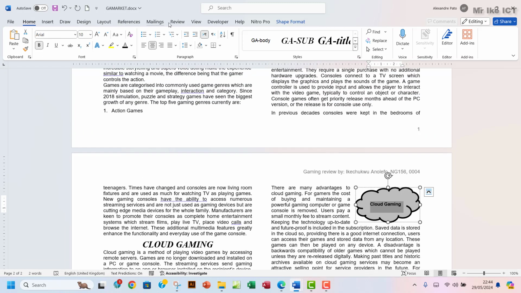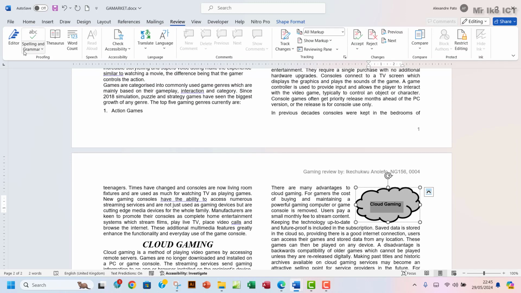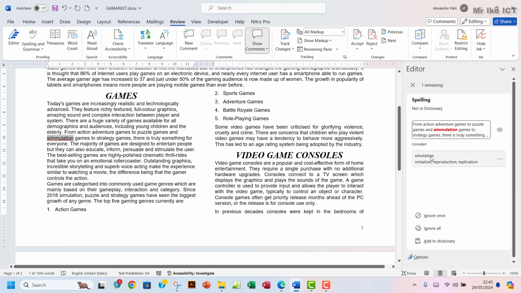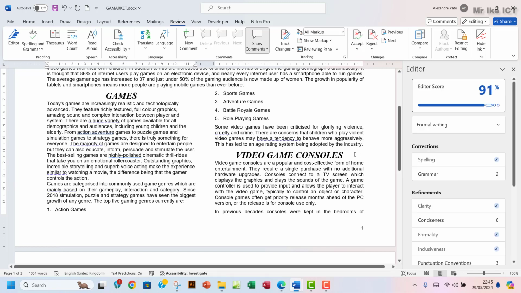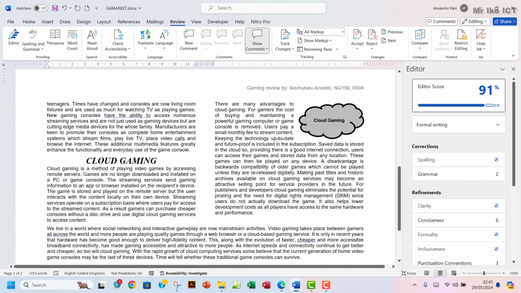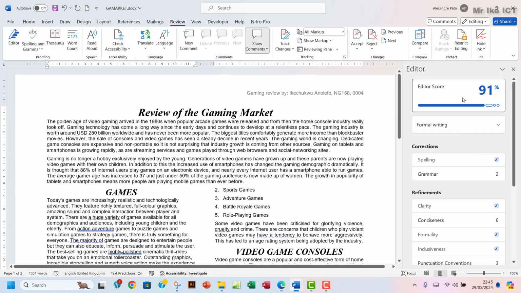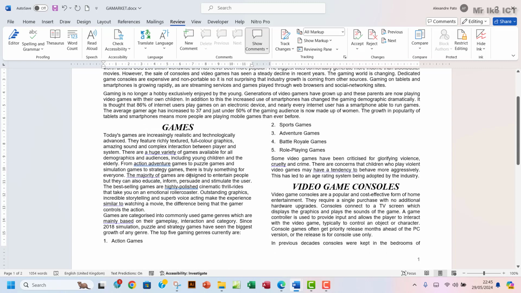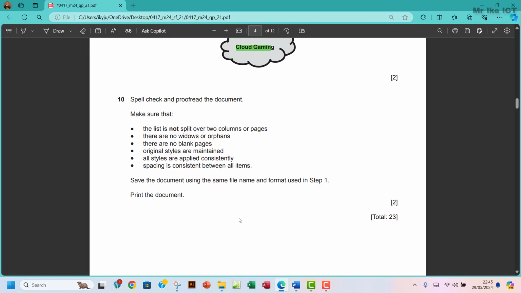So to spell check, you want to go to review. You want to make sure you choose spelling, because that's what I'm interested in. So I'm going to choose spelling here. So I'm going to correct realistic, which is in red. Then of course I will correct simulation, and I think that's about it. The ones in red are the most important ones that you need to correct. Okay, so grammar I don't think is necessary. All right, so the spellings are corrected now.